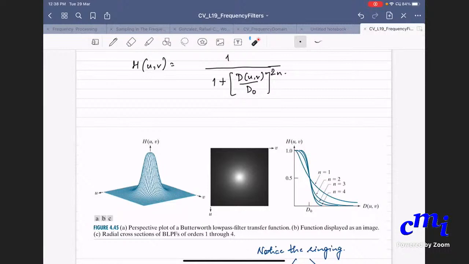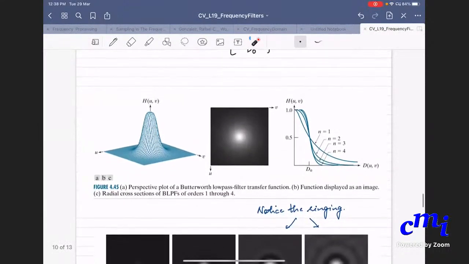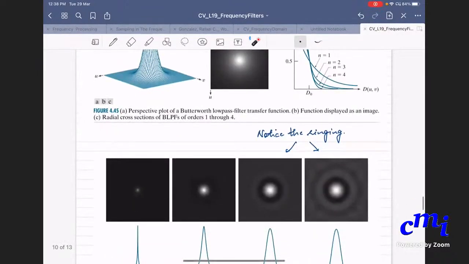And so if n is large, from here you can imagine what's going to happen: you're going to have this 3D plot exactly like that of an ideal filter, which means this blur here is going to become less and less. It is going to become sharper, and then it's going to cause ringing, okay? So for smaller values of n, you will have no ringing. For large values, you will see it.